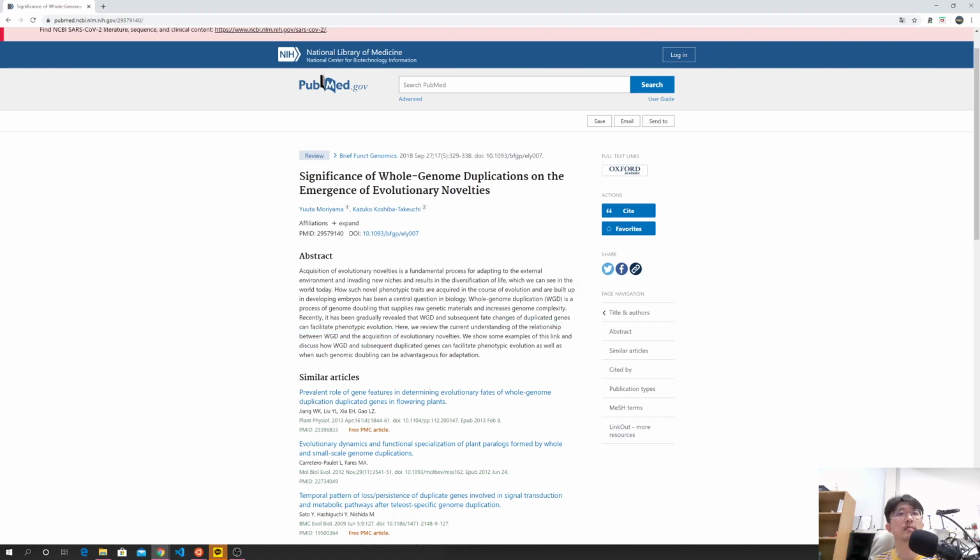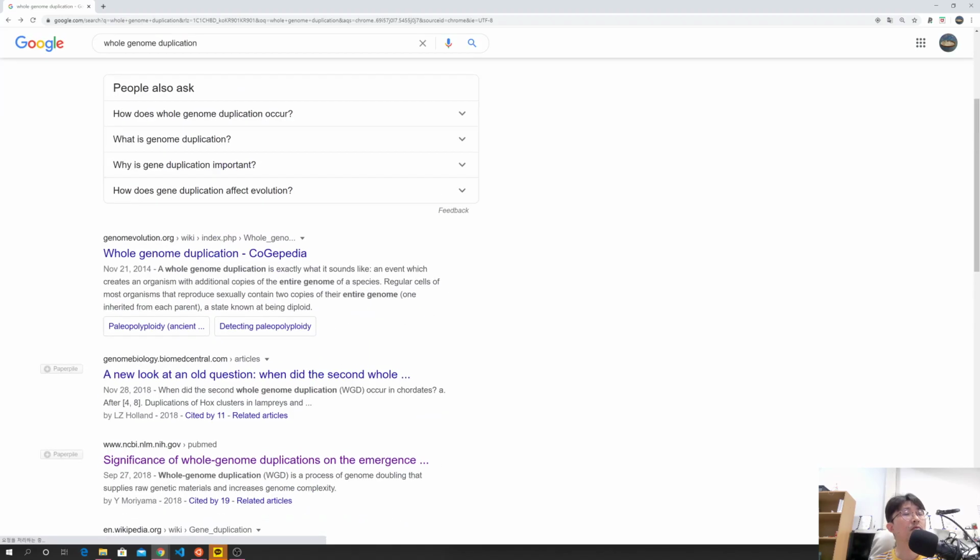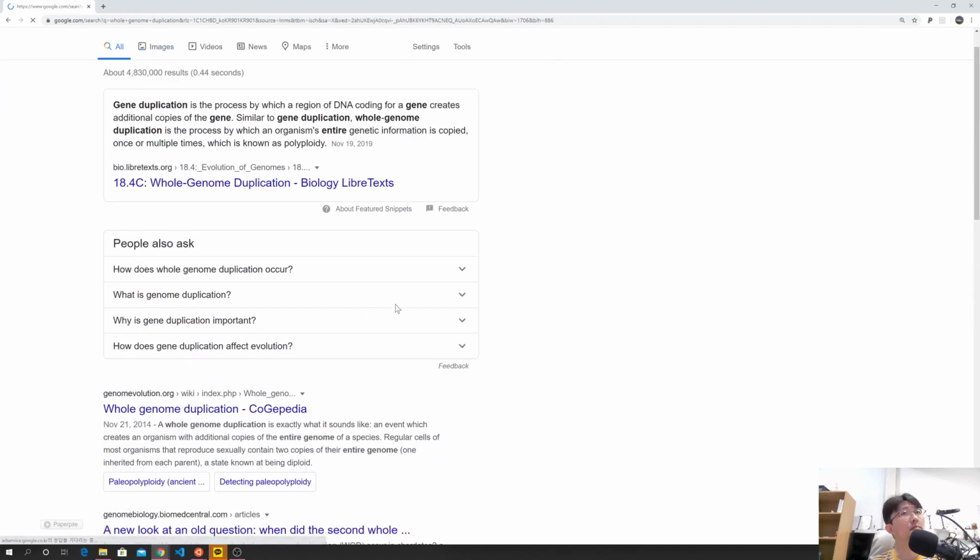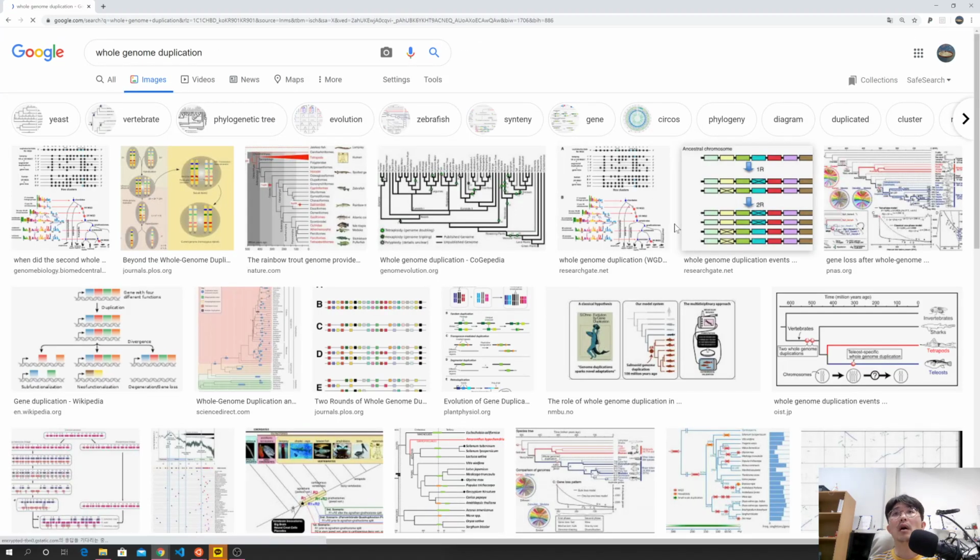So they mean that maybe this whole genome duplication is a very important driving force for evolution. So that is true actually. But horizontal duplication does not happen that frequently.